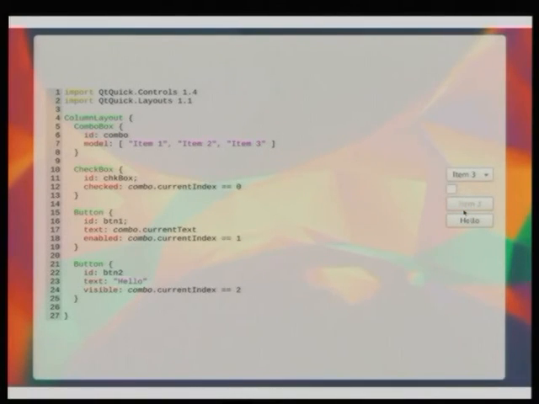I just set the property of the button depending on some condition. And whenever that condition changes, QML will reevaluate whether the condition is true now, and then update the properties accordingly. So this makes it really simple to create UI.